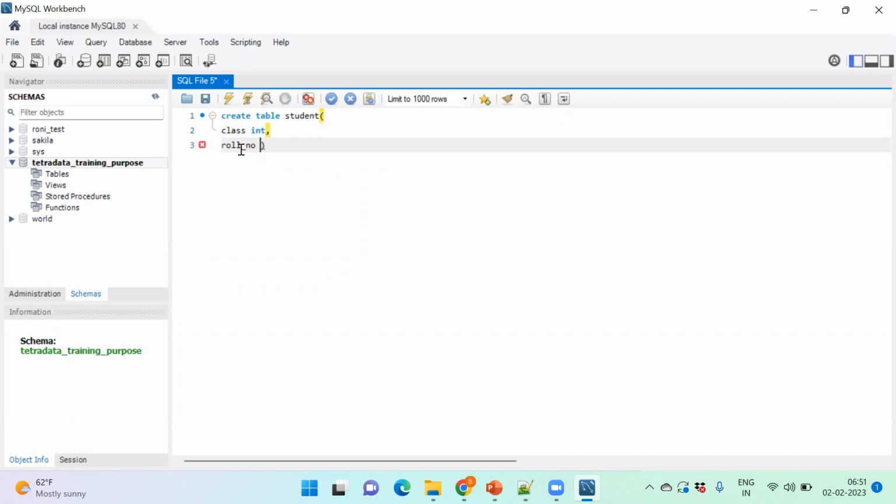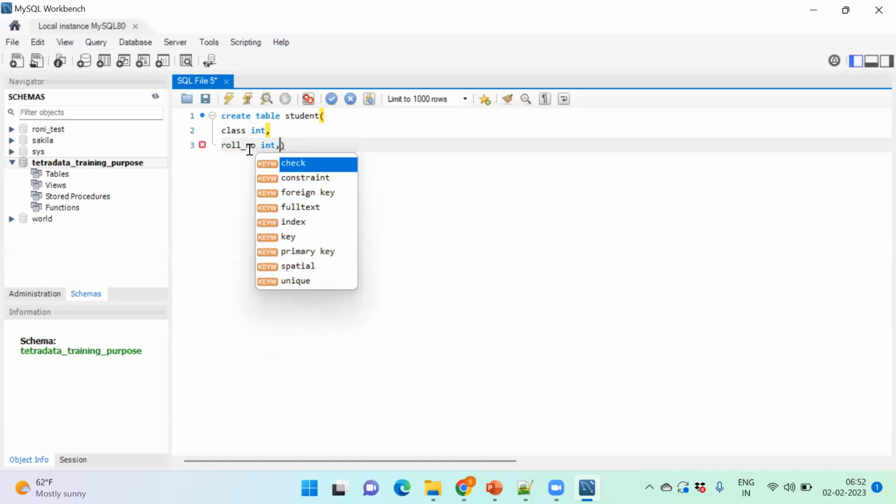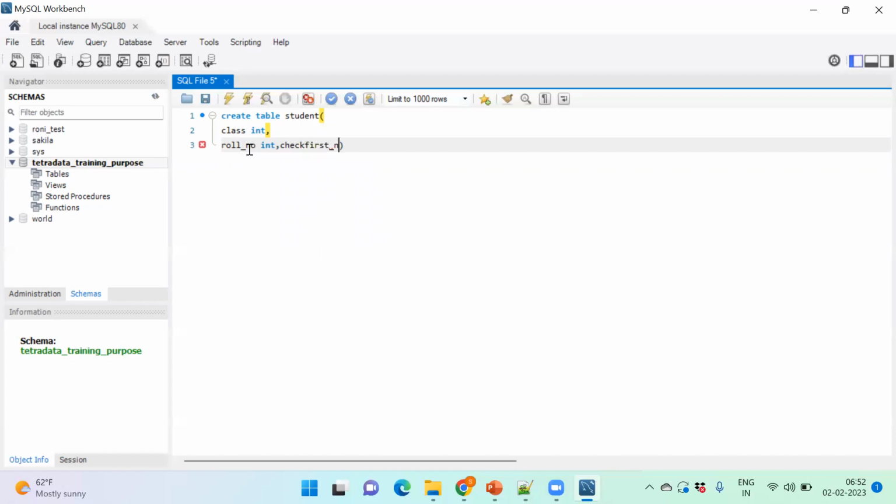There is a rule: we cannot put a space directly while declaring a column. If we require a space, then we can use an underscore. So these kinds of rules are there. Gradually, when we are learning, I'll be telling these things if they are quite new for you. Roll number should also be integer in nature. Then student first name, let me put just first underscore name.